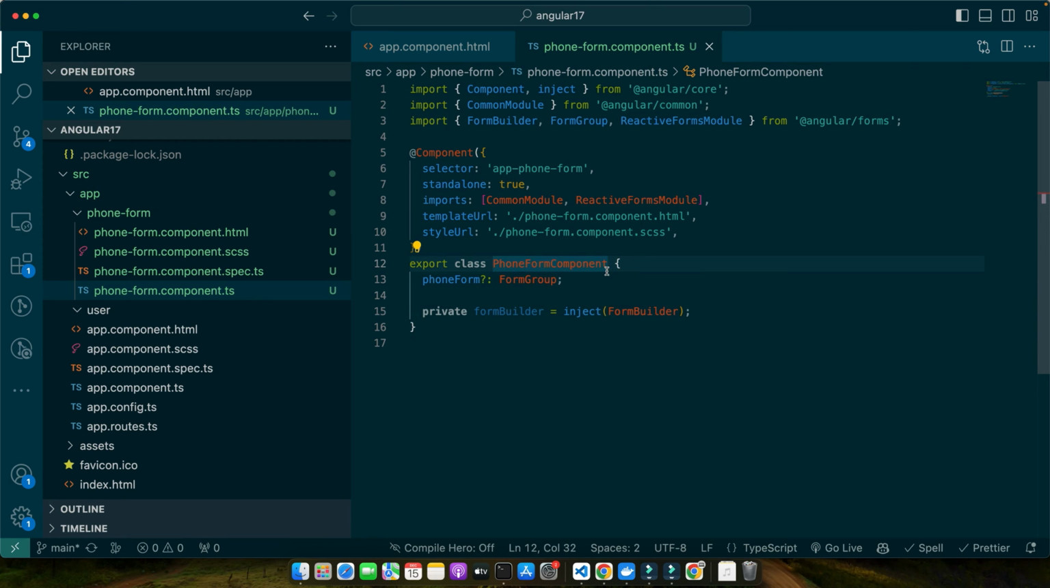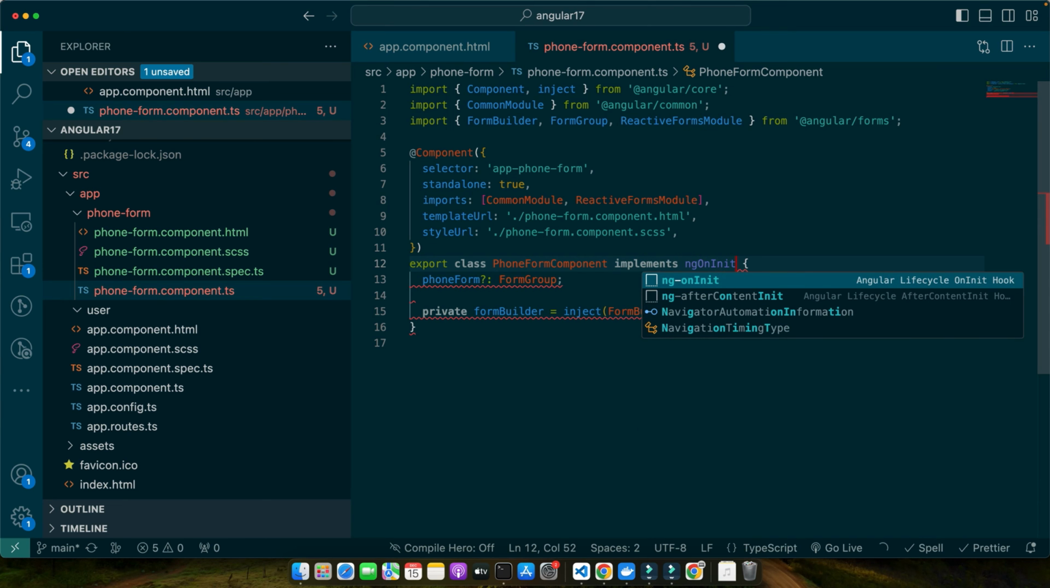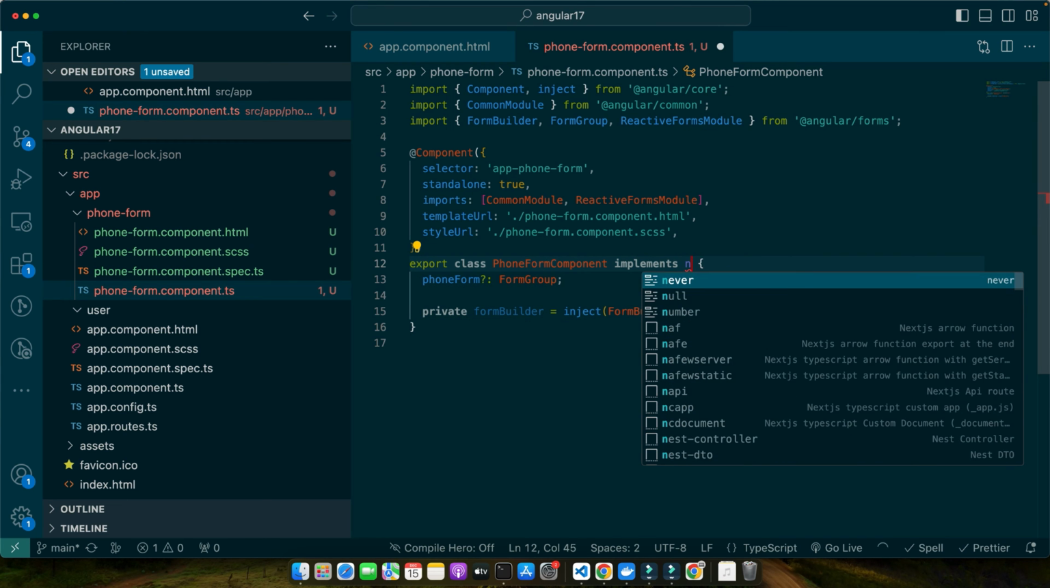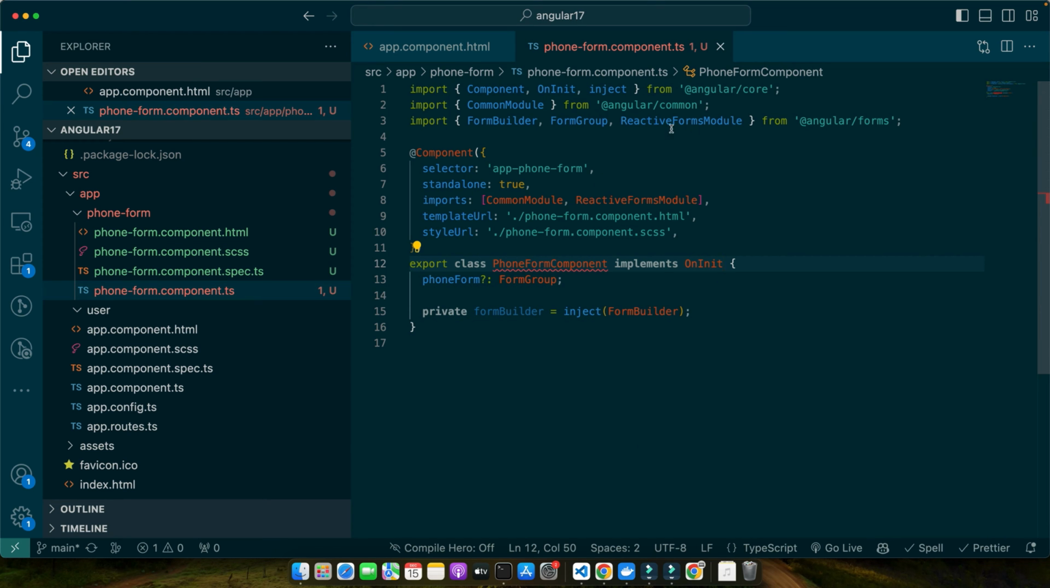Okay, now I need to implement the ngOnInit. Make sure to import the OnInit class from Angular core. Now we will declare the method here, ngOnInit, to implement it. Now in this function, I will initialize the phoneForm property.